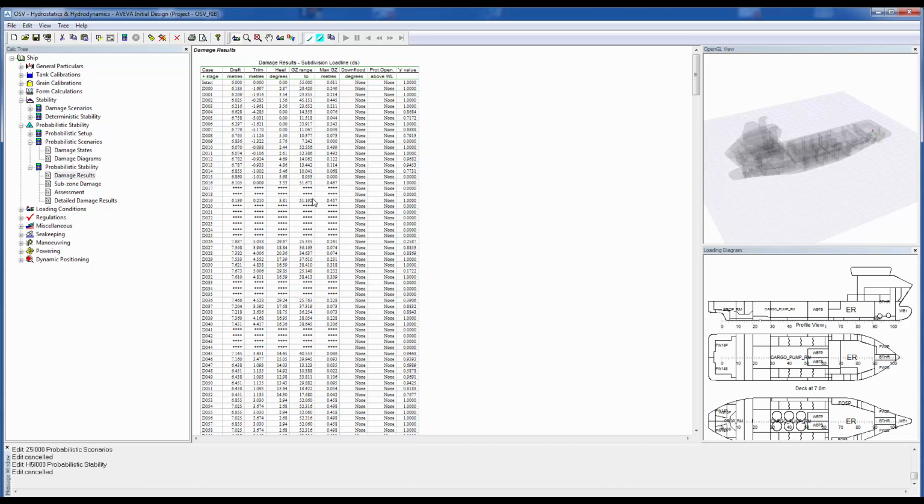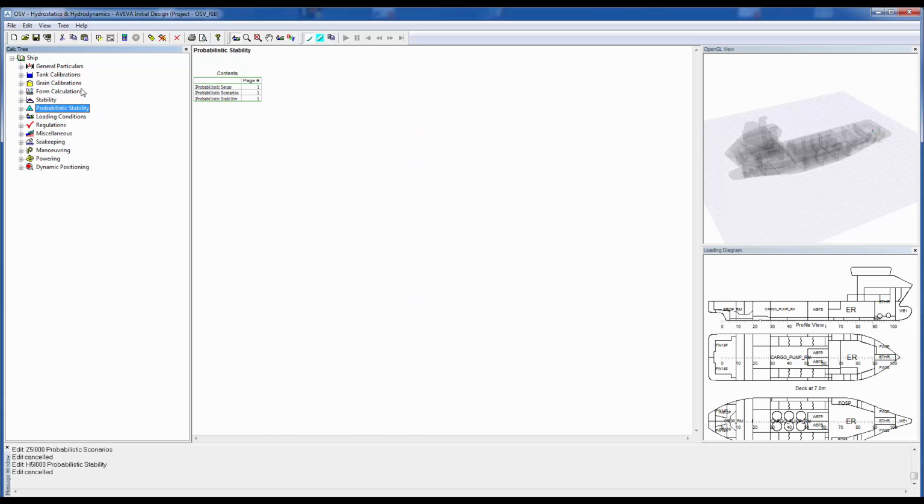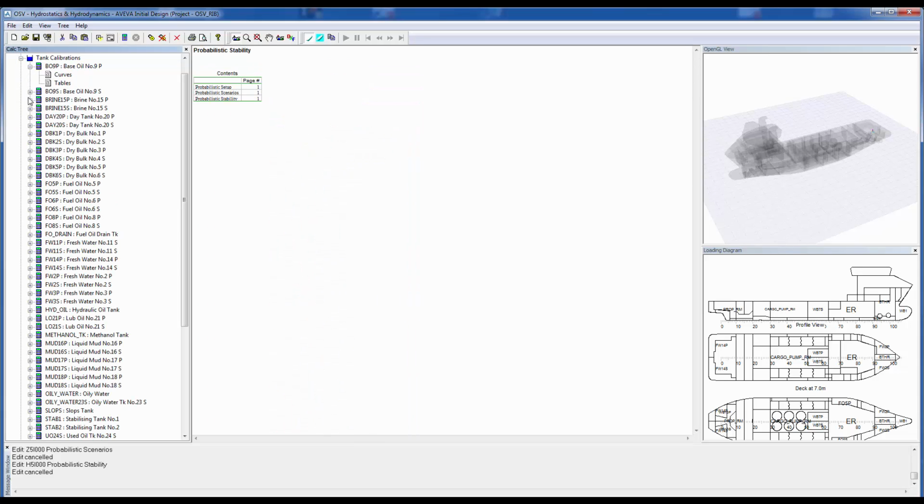So for the purposes of this presentation, that is pretty much most of what I wanted to show in detail. But I will highlight some further calculations that come in the software. We have the tank calibrations, which we highlighted earlier. This will give you tank tables for each compartment if you choose it. It will also allow you to set up the sensor arrangement if you wanted to put in real sounding data into your loading conditions.